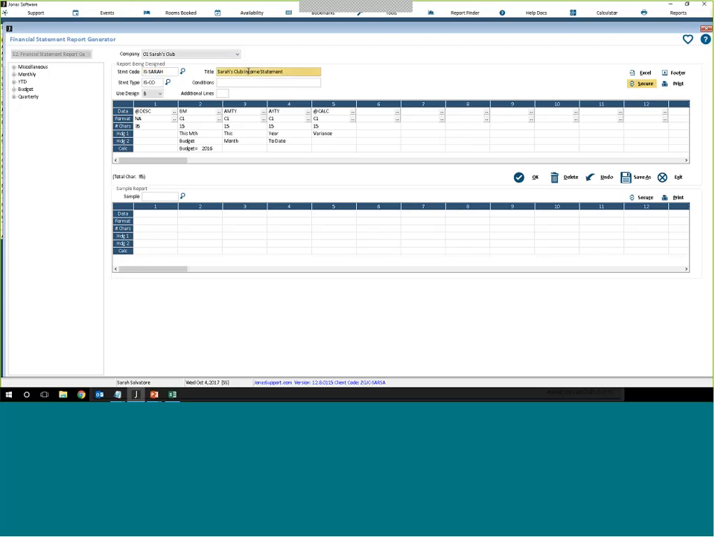After you've chosen the statement code, you just have to give it a title. And then the title is just what it's stored under. The title also prints at the top of the report when you print it. And then choose the type.